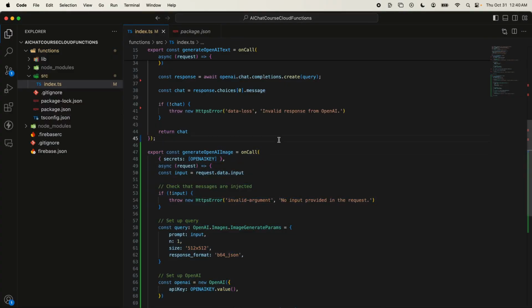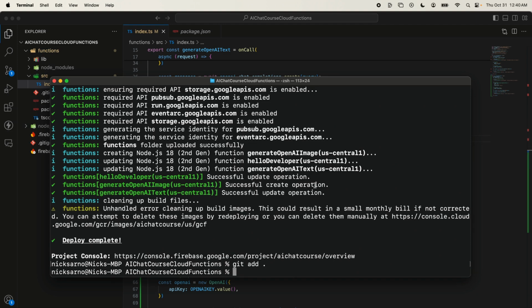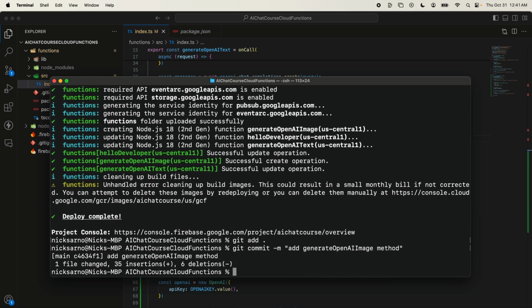And last but not least, let's jump into our VS Code here, and let's save this, Command S. Let's open up the terminal. Let's git add anything that we missed. Let's git commit -m. Let's put a message that says add generate OpenAI image method. Finally, let's go ahead and git push to the origin, the main branch.